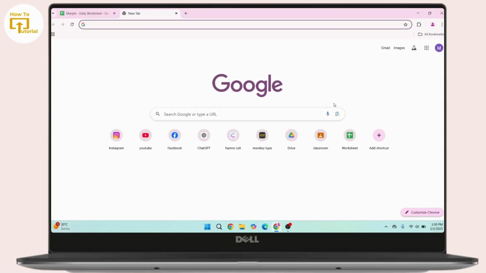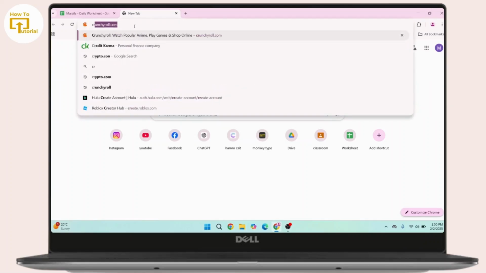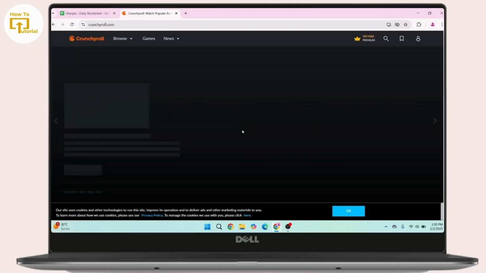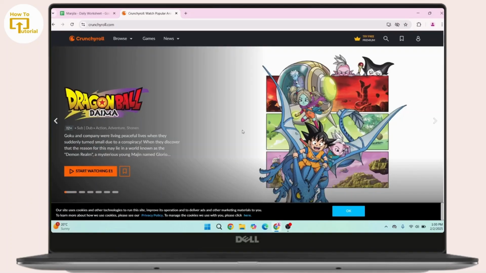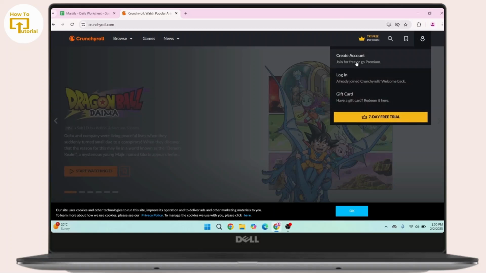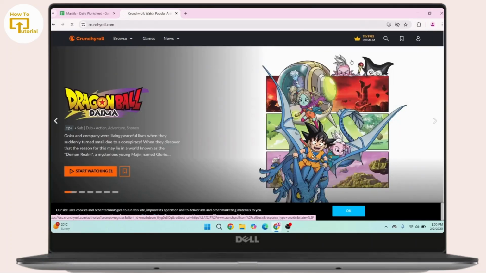First of all, open up your preferred browser, or you can simply follow the steps in your mobile device in the application as well. Once you have opened up the browser, head to the search bar and type in crunchyroll.com. Press enter on your keyboard. That's going to take you to the official website. Now navigate to the top right corner and click on this profile icon. From here, click on create account.